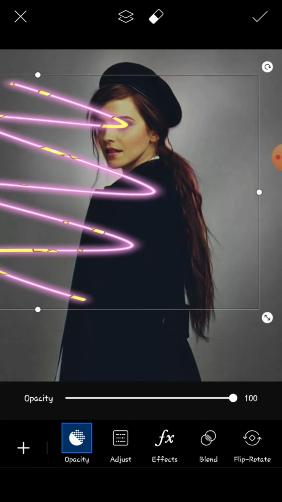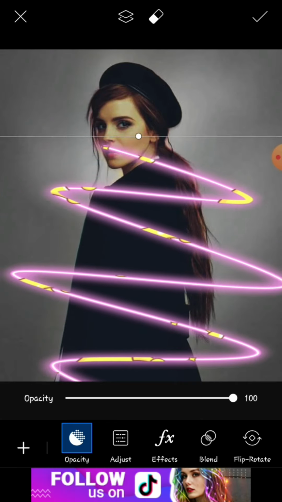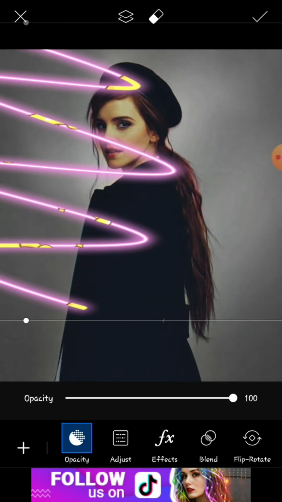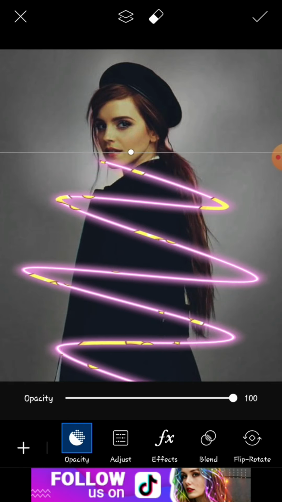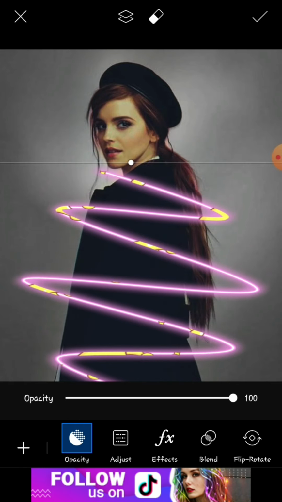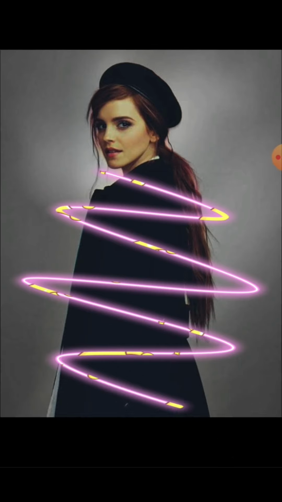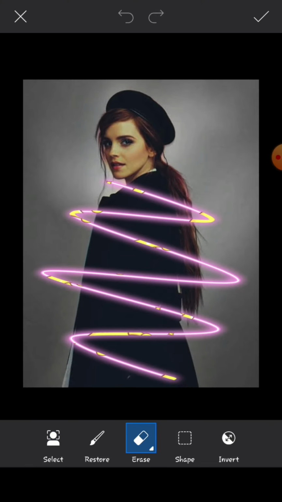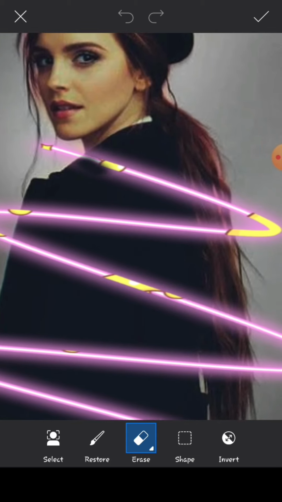I will not apply it on the face, I will just apply it on the body. It will only cover the body, not the face. The face will be visible. Now click on the eraser, select erase and erase it to make it original, to make it authentic.